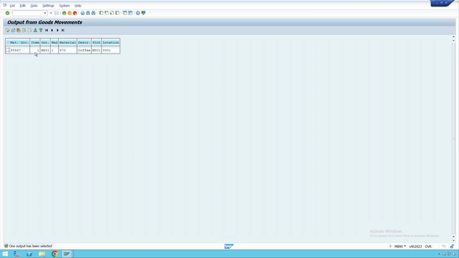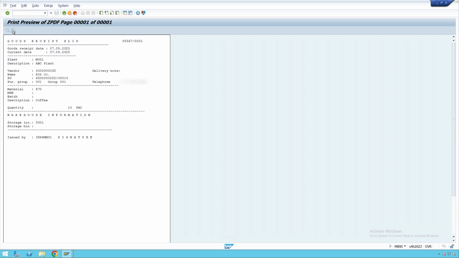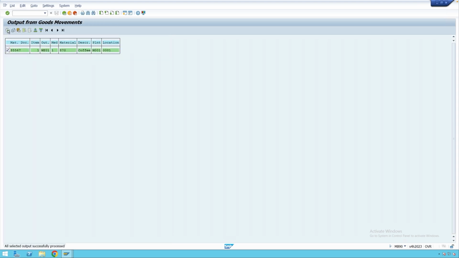To process this output, you have to select it here, and you can execute this here. Or if you want to see the print preview, then you can click on this icon here, and the system will show you the same preview that we saw earlier. Okay, so let's go back. And if we execute, you can see this particular output has been processed.